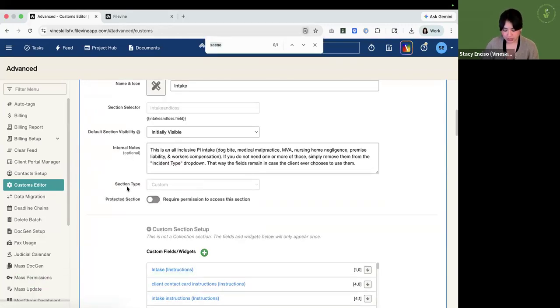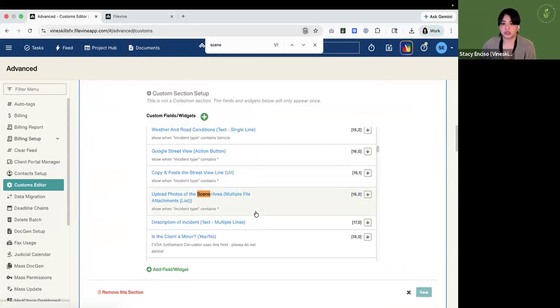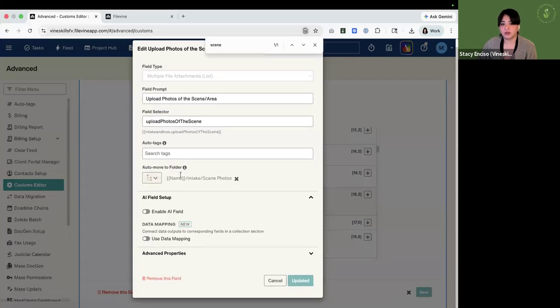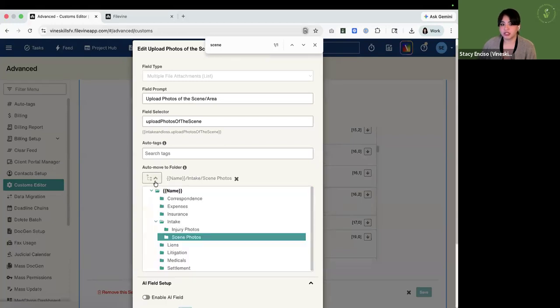And I'm going to make sure that my scene photos go into the scene folder that we created. So right now, what I'm seeing is that anytime I upload photos of the scene area, it's going to auto move to the intake scene photos folder. So this is what we want to make sure is also mapped within your fields.